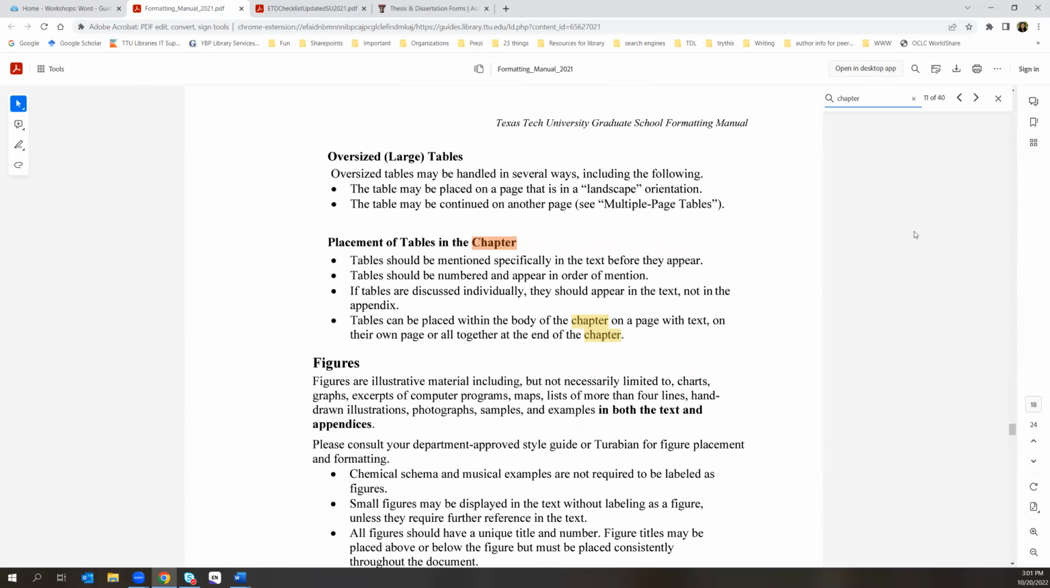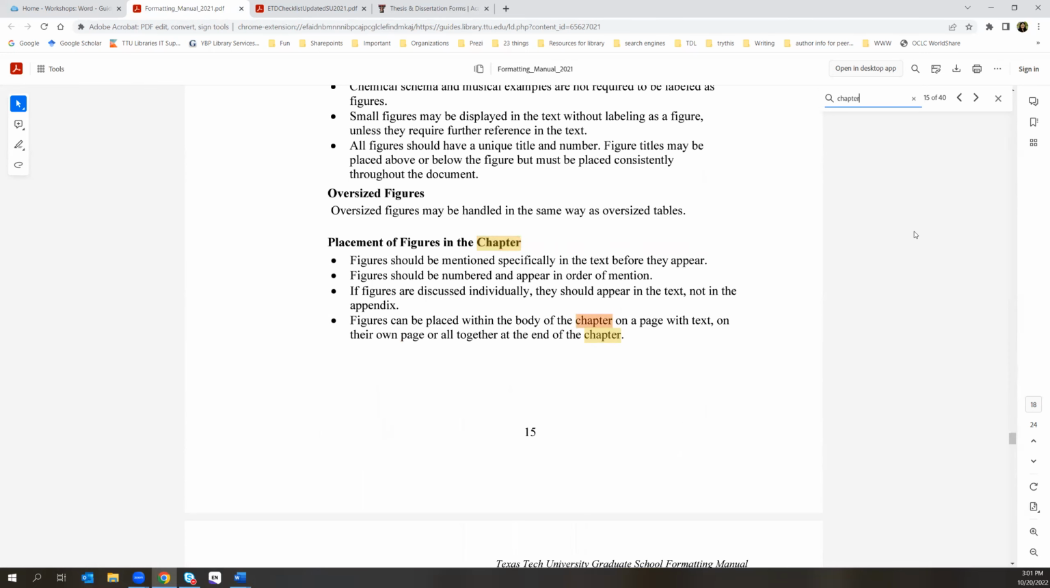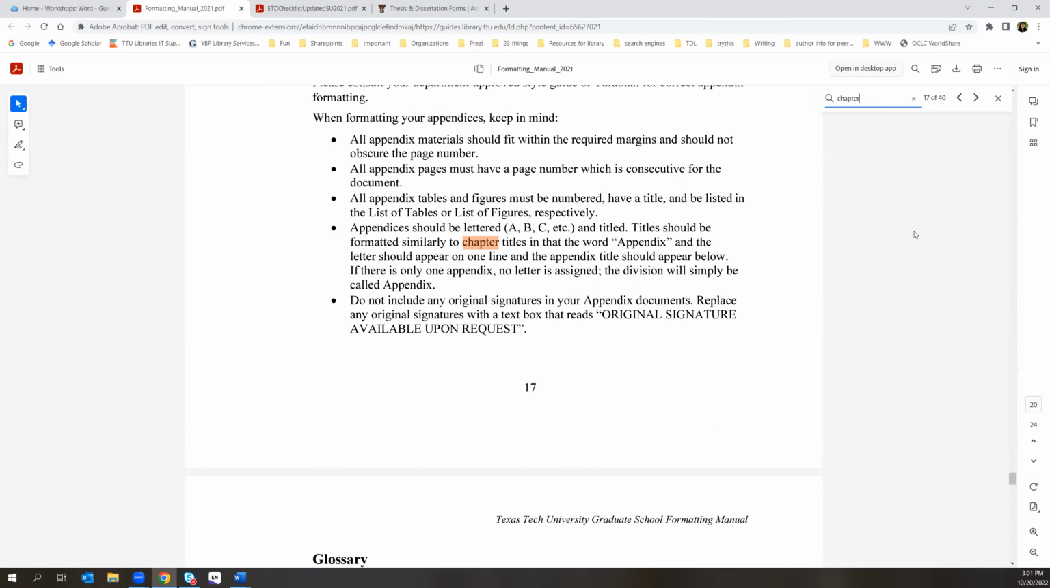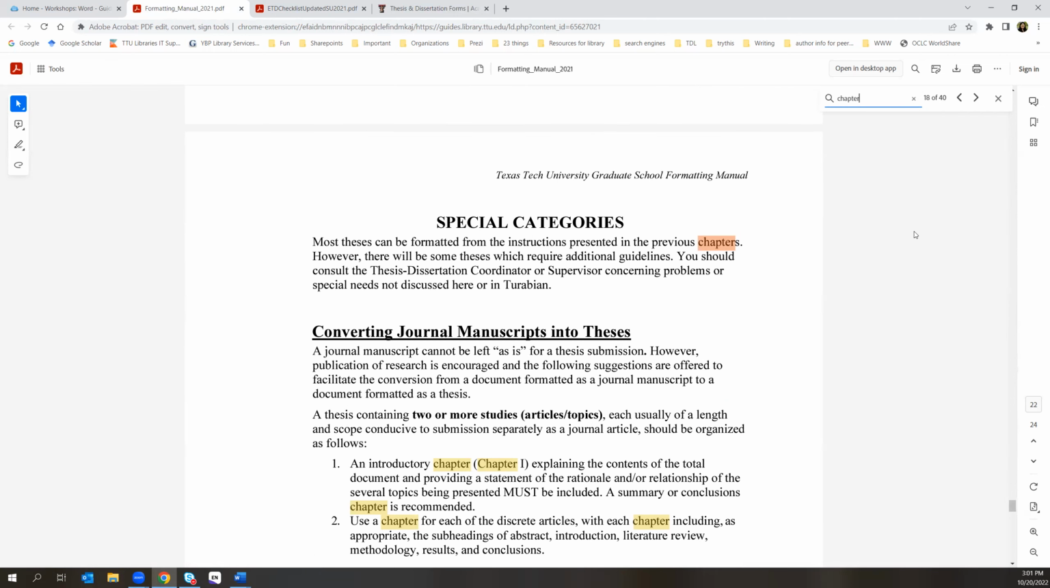Maybe that was on the checklist itself. Placement and table. No, that's it. Tables in the chapter. We're not really talking about tables yet, or figures. And that's appendices. Okay, maybe.